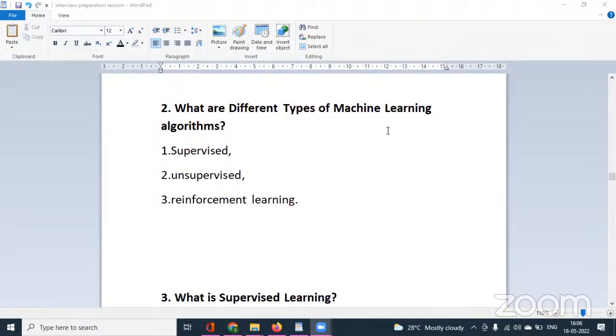Let's move on to the next question. What is supervised learning? And if possible, give one example as well. If you know the answer, please try to answer in the chat session. We will be discussing the answer in a minute.